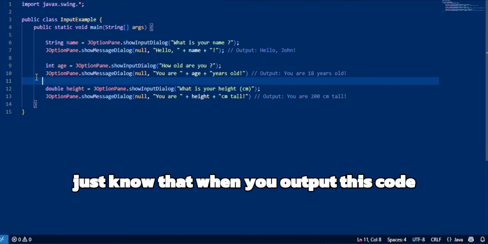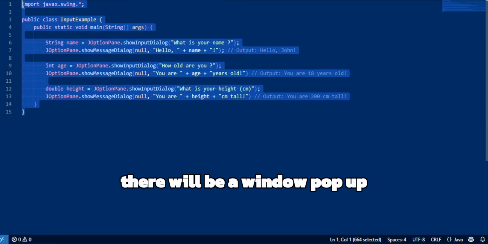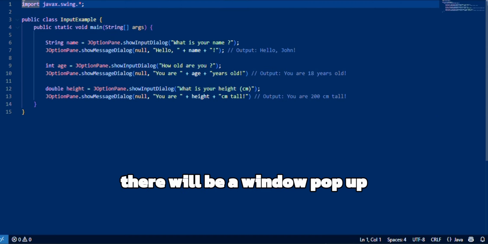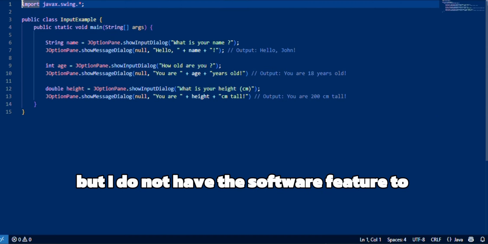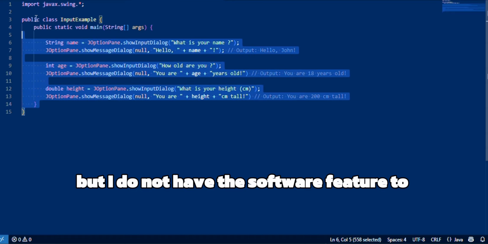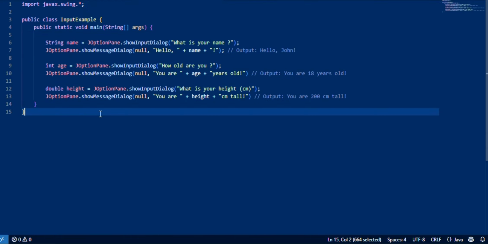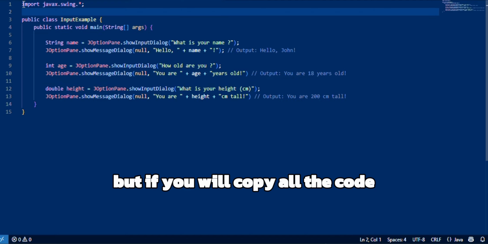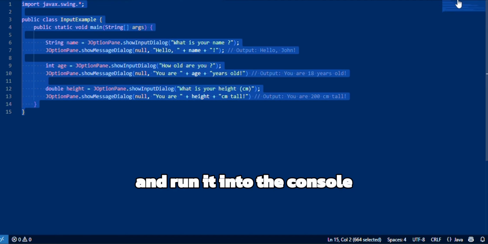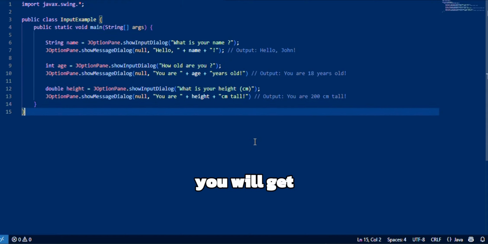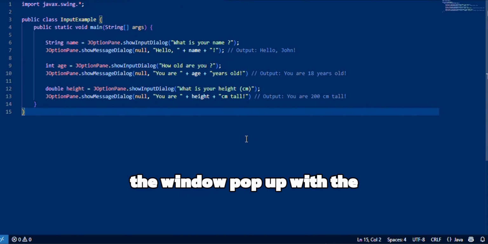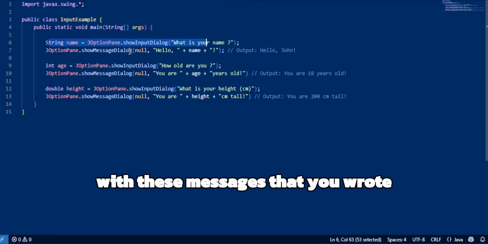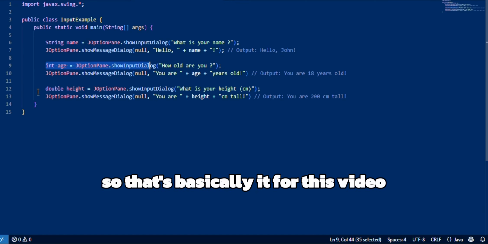Just note that when you run this code, there will be a window pop-up, but I do not have the software feature to show the output. But if you copy all this code and run it, you will get the window pop up with these messages that you wrote.